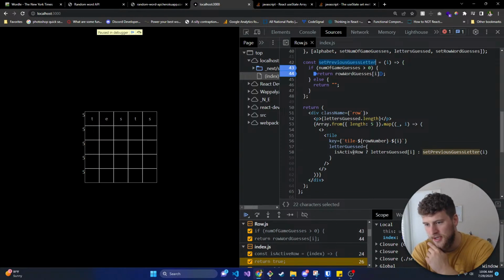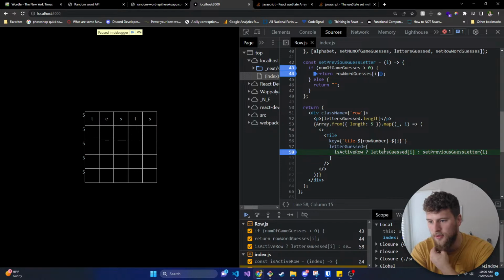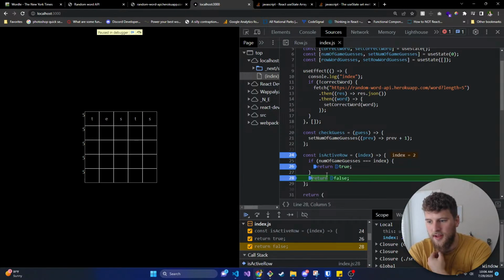Because if is active row is true, then we should be pulling from letters guessed, which we're also going to throw a breakpoint there because I want to see what letters guessed is. It should be empty right now. So we're going to press that. And then now we're returning false. So this is for the other 3 rows, right?